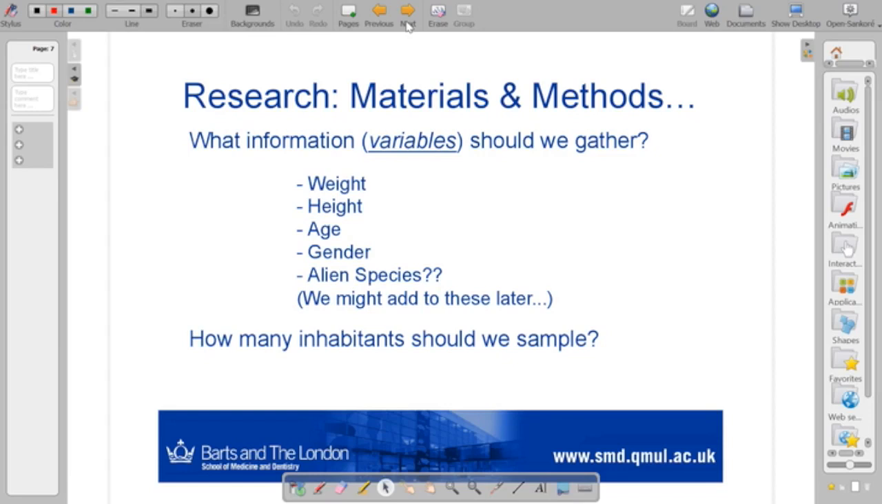Now, each of these items that we're going to look at, these pieces of information, we're going to call variables. These are things that can vary. So weight: not everyone has the same weight. It's a variable. Well, maybe they do, we don't know, but we're going to find out. It's something we're interested in measuring.